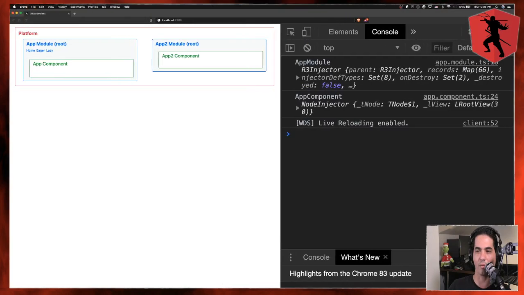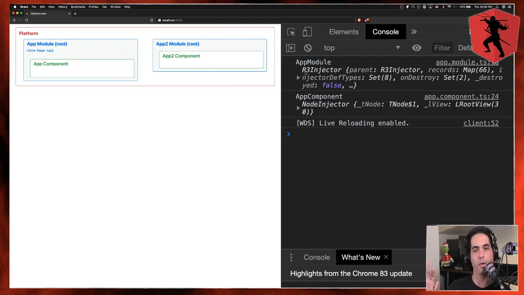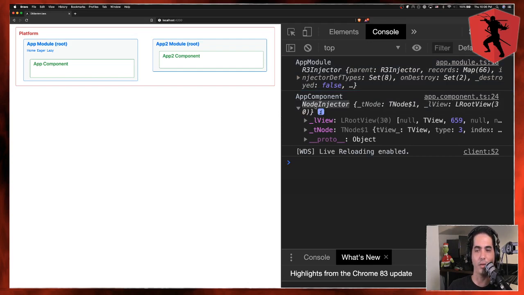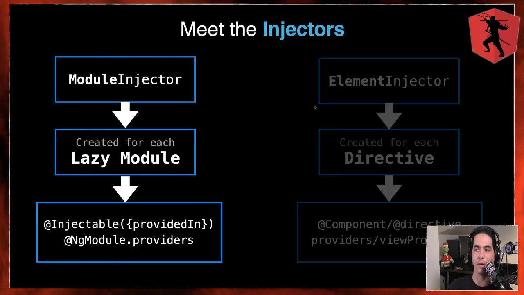If we visit the browser now, you will see two completely different injectors, depending on which context you ask for this injector. If I ask for a reference to the Angular injector at the module level, I'm going to get the R3 injector. If I ask for the injector at the app component level, I'm going to get the node injector of the app component. So this is just another way to explore the fact that Angular actually uses two different injectors. This part, I'm going to focus on the R3, the module level injector.